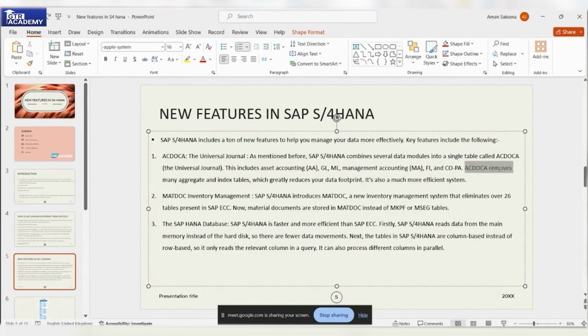Okay, so ACDOCA removes the aggregated or index tables, and it greatly reduces the data footprint. Data footprint means whatever transactions are going on in the materials management module, the SD module, or the PP module, they are now accounted in the ACDOCA table only. So they have reduced all the tables. Index tables means all the tables that were used previously. Now they are converted into one table, that is ACDOCA. So you have centralized the data in one table.